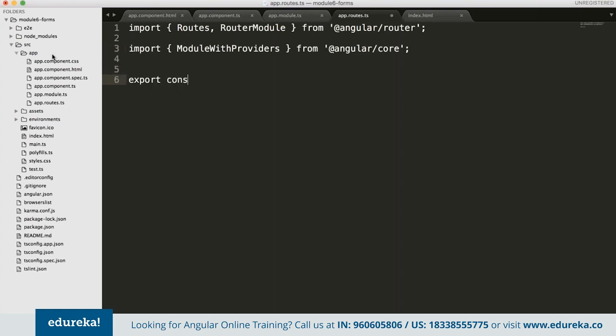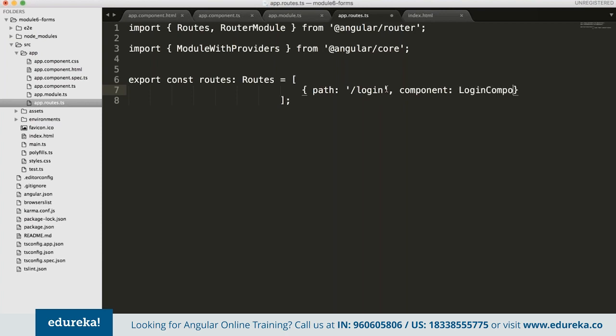Now export constant routes. Routes, I told you, is of type what? Array. So I'm going to keep two routes. What are those routes? Objects. I have to create the route like this. Here routes will have what? Path. The path is login. I want to have a login route and a home page or whatever. Component: login component.